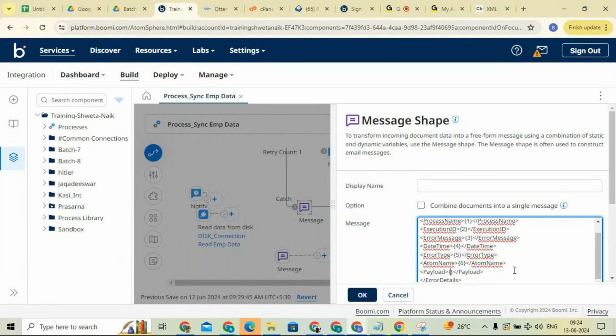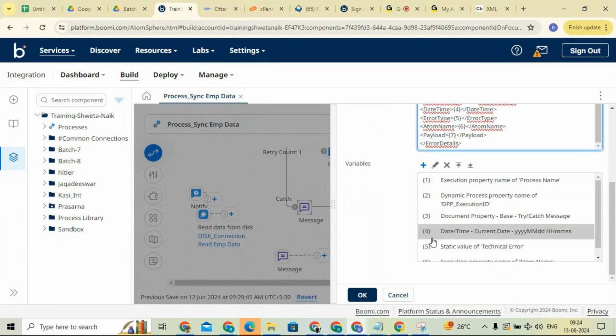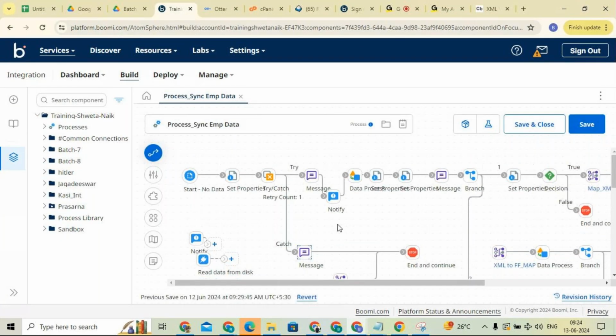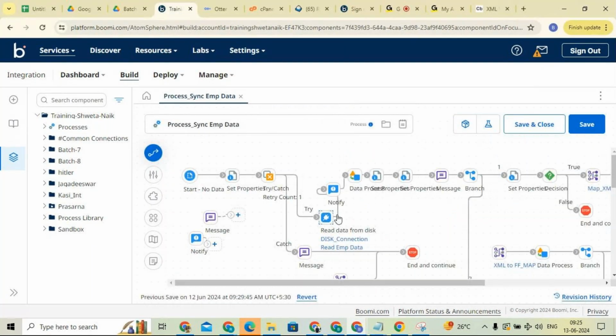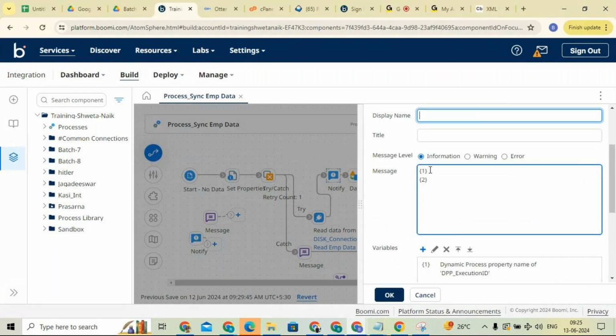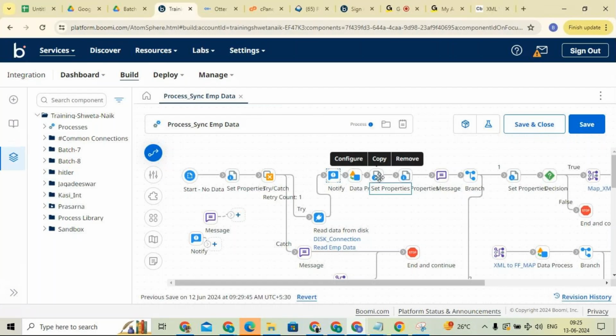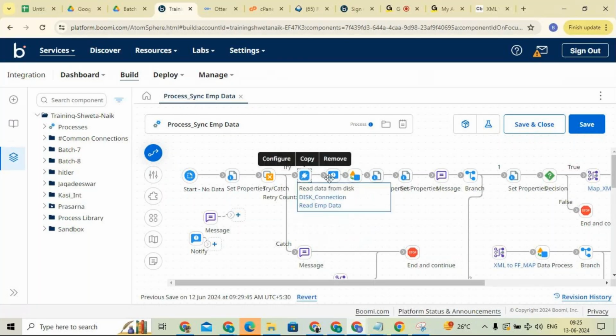Now tell me, from where we can get this payload? After getting the data from the source, let me remove the message shape and connect into this. After getting the data from the source, can we capture this by using any property? Yes or no? Yes. You are getting my point?